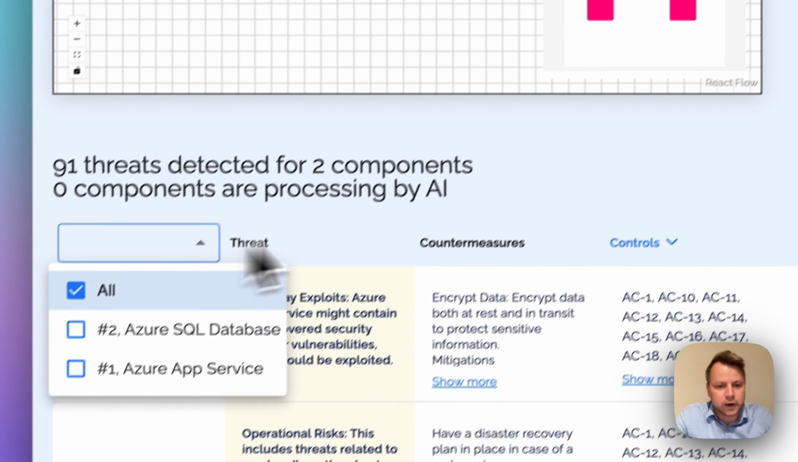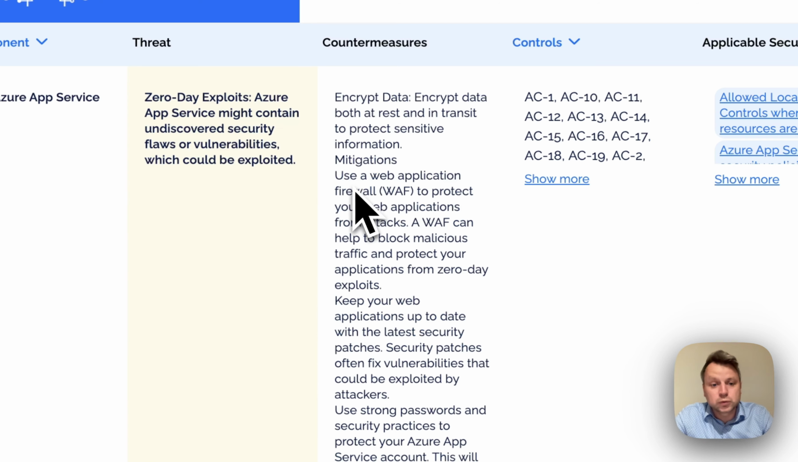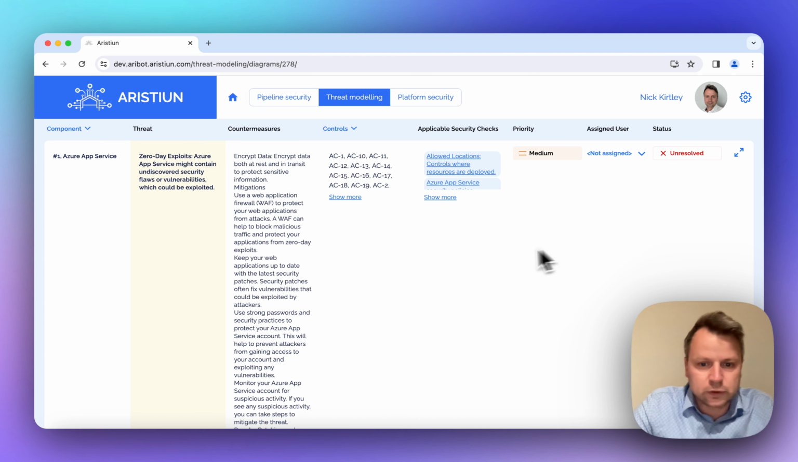Then each threat has a relevant countermeasure as well, or in this case, multiple countermeasures for each threat. And we have some mapping to some controls. We have applicable security checks and things like what priority we give it, how or who we assign the threat and countermeasures to, and the status that we currently have. So whether it's unresolved or whether we've checked it and confirmed it.